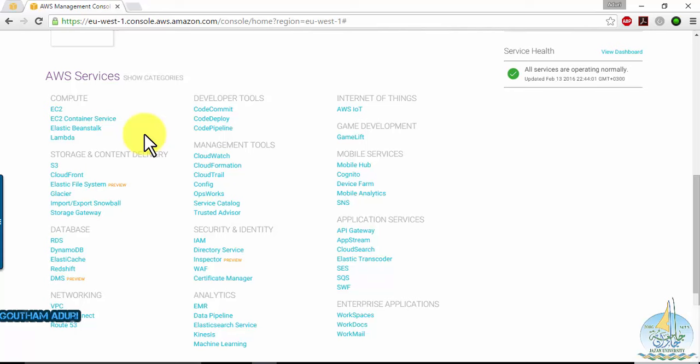Next, we go to storage and content delivery. So we have S3, which stands for Simple Storage Service, and CloudFront, Elastic File System. These are the different types of RDBMS, NoSQL databases, and also the storage service in S3. Here the database is also there, DynamoDB, ElastiCache. So don't worry about that. You are seeing a lot of information, but I'll go step by step.